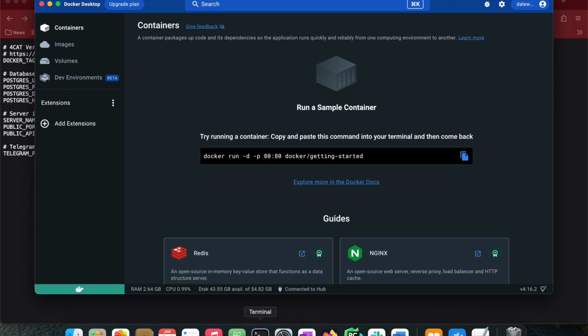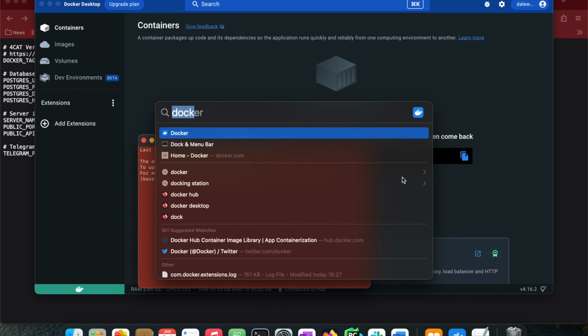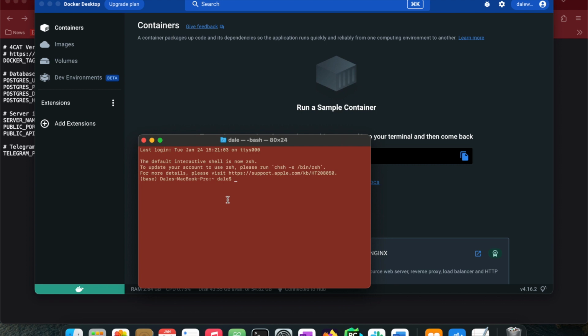Okay, Docker's up and running. That's great. I'm going to open up a terminal. Again, you can use Command space and just type in terminal and open this up. It's going to start out in your user folder. If you downloaded it to downloads, that should be in there. And then cd, for change directory, Downloads, 4CAT. All right, I'm going to use ls to see what's in this folder, to list the items.